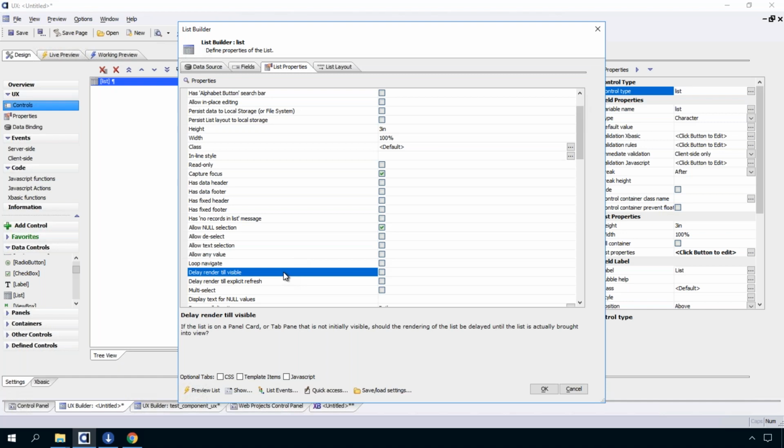And it may take a moment to do that. You've clicked on delay render till visible? Good. So yeah, that's where it is. So, you can either paginate on the first bit. The other is, and I'll look at virtualization in a moment, but this is one that's nice. It says delay render till visible or delay render until explicit refresh.